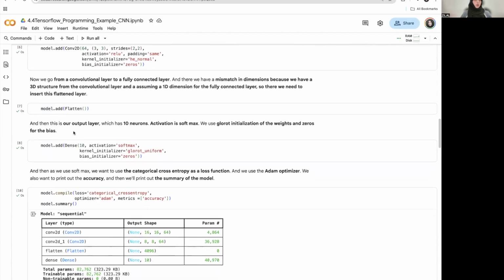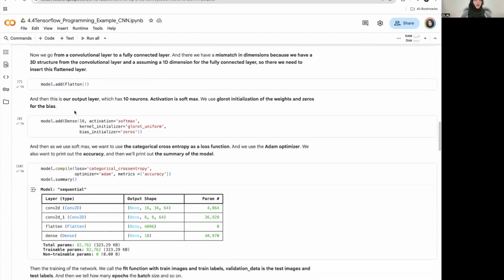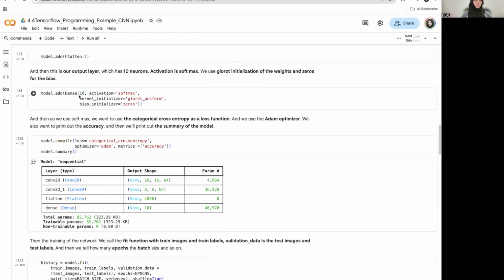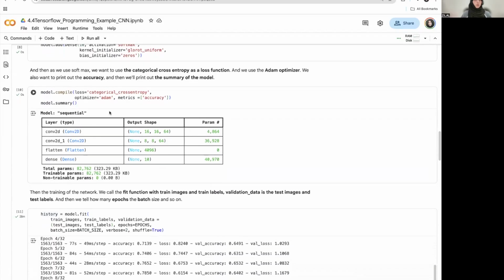Now we go from a convolutional layer to a fully connected layer. And there we have a mismatch in dimensions because we have a 3D structure from the convolutional layer and assuming a 1D dimension for the fully connected layer. So here we need to use this flatten layer. And then this is the output layer, which has 10 neurons, and the activation function is softmax, and we use Glorot uniform for the weight initialization, but for the bias weights, we set it to be 0.